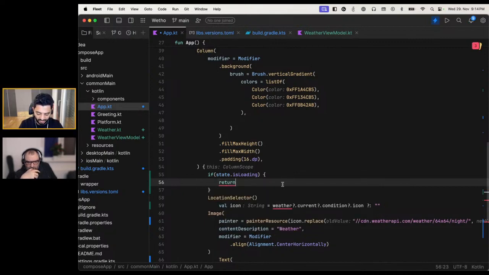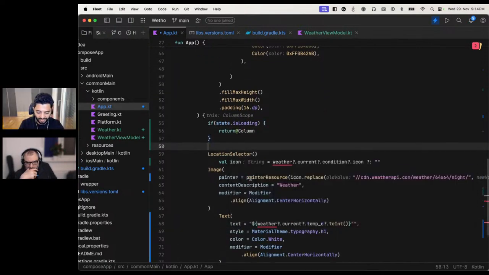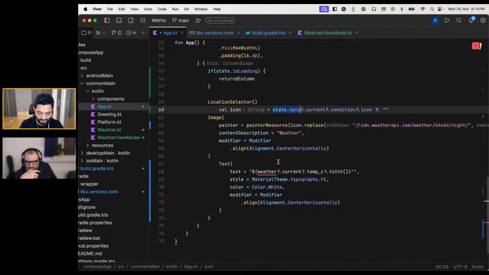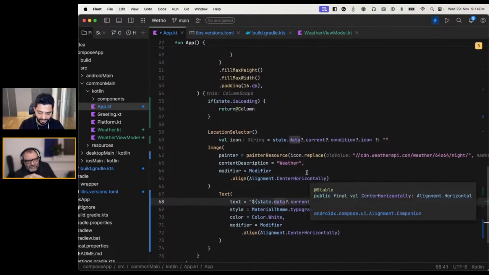Yeah, return column. Else, we can have everything, and this is the state, right? Dot weather dot data dot current. Oh, data can be null, so we need to have this. So weather dot data.